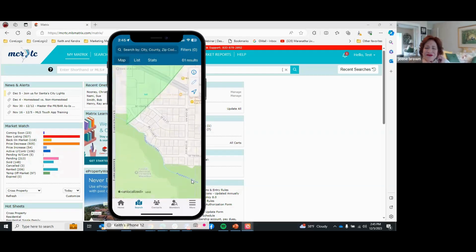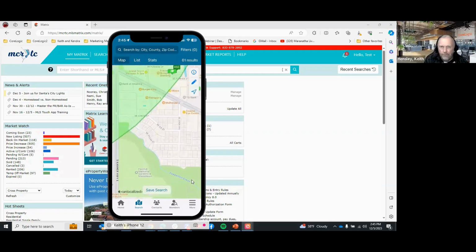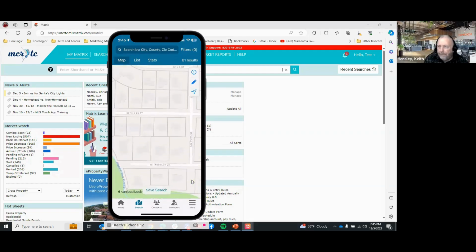Yeah, they stay there. So I don't know if it's my phone or this new version or what, but they stay there even though I turned it off. But I'm going to leave it on.